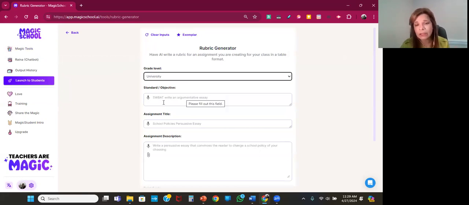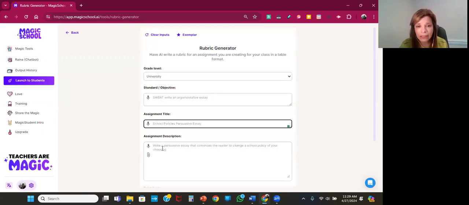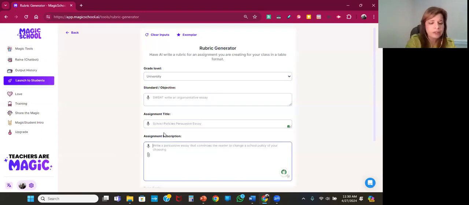Okay, so here you need the objective. In here you write the title of the assignment, and in here if you want a description of your assignment, you can write it here. So let's suppose that I need to write a cause and effect essay about climate change. Okay, I won't use any of these ones.